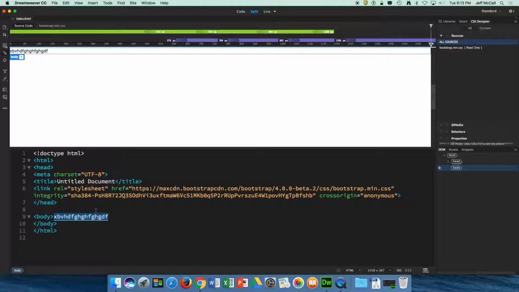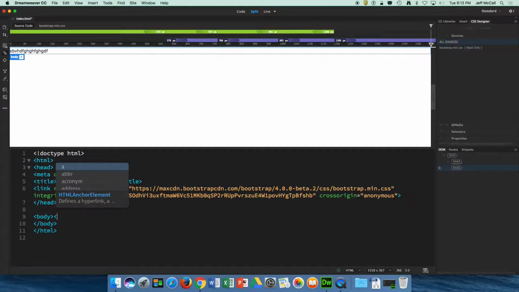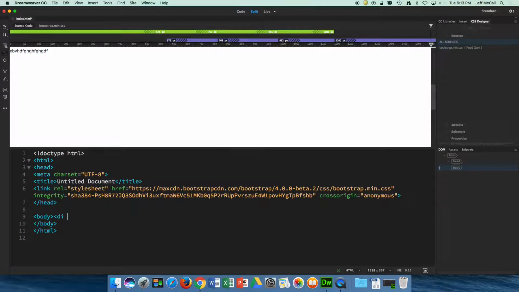Okay, so I got to put a container in. Okay, div class container. This is the beauty. I just type a couple letters, hit enter. I'm good. It closes it. So now I've got my box, right?